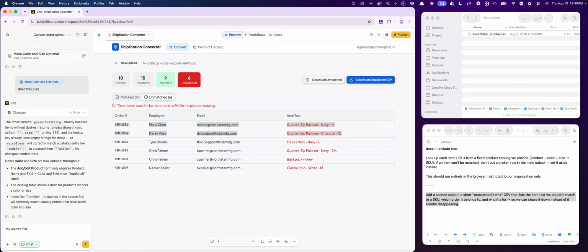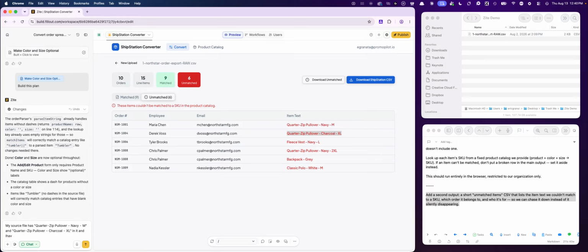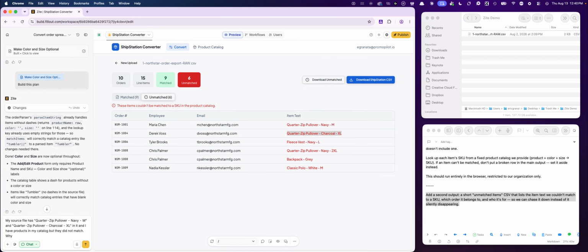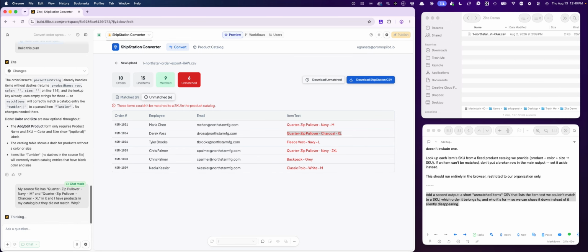So I'm going to say, my source file has these, and I have these products in my catalog, but they did not match. Why? And again, I'm just in chat mode, so it's not going to do anything yet. It's not going to make any changes to the application.